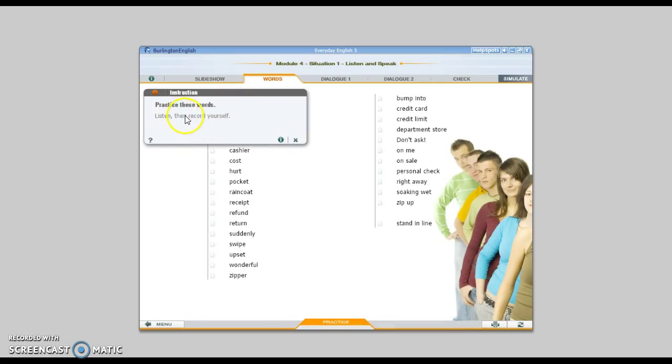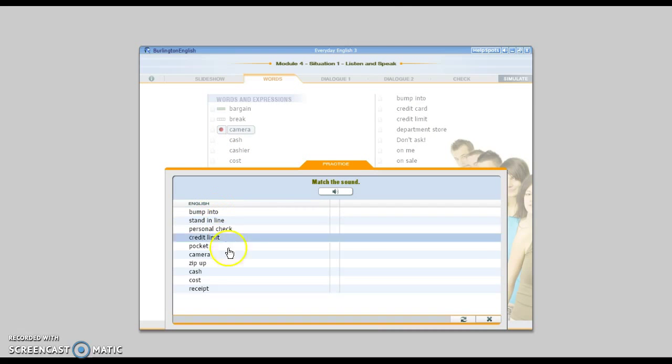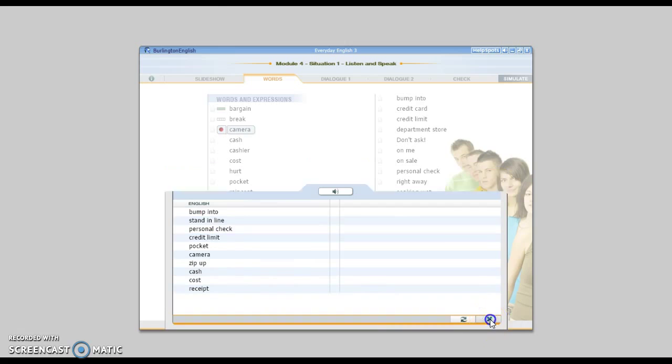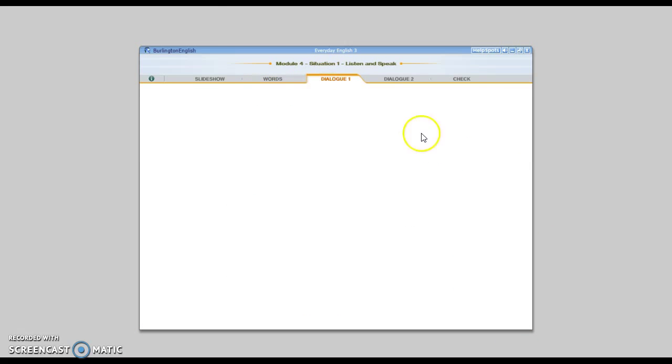Here, you're supposed to listen, then record yourself. Bargain. Break. Break. And then you do that until you finish. You can practice some more if you like. And then when you are done, you move to the next part.